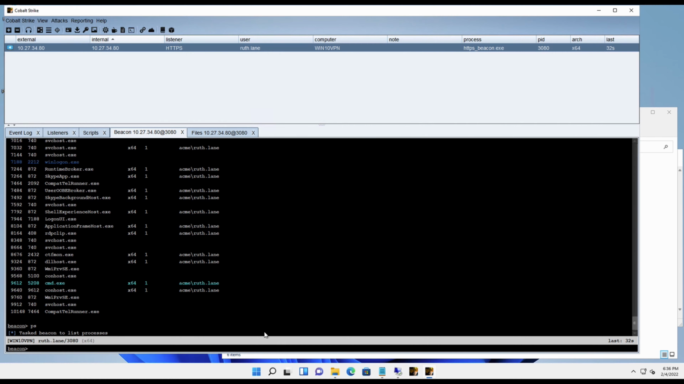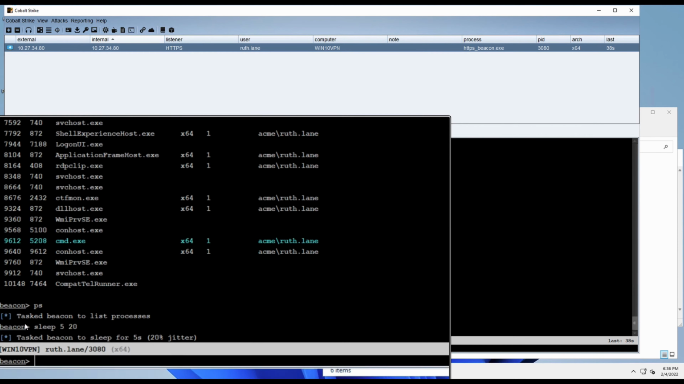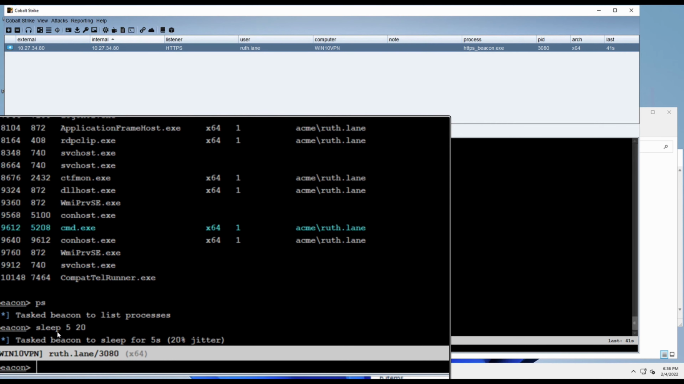If you'd like to change that so that you can gain quicker access, you change the sleep time. So let's change this to sleep 5 20. What this is going to do is tell the beacon to go to sleep for 5 seconds with a 20% jitter. In other words, a plus or minus of 20% based on whatever that time is. So it'll create a range. This allows you to have callbacks not to be exactly on the same time.